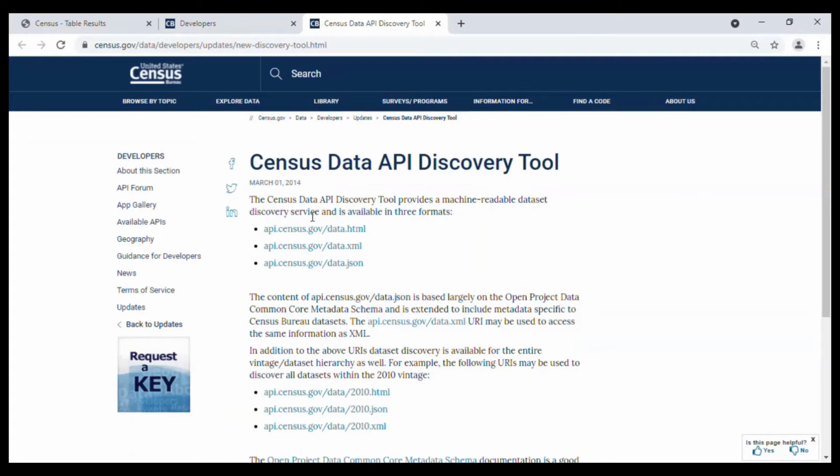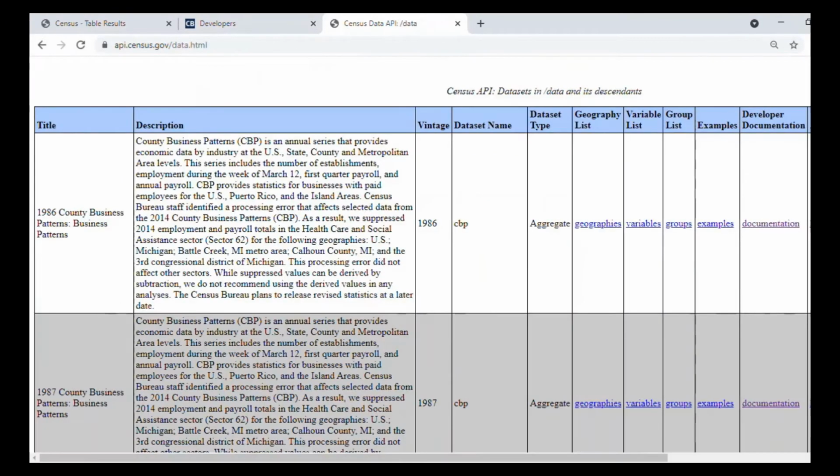You have 3 different options for using the API Discovery tool. I prefer to use the HTML version, so click on the first link, the one for api.census.gov/data.html. This lists every dataset that's available through the API for every year that it's available. That makes for a lot of data.